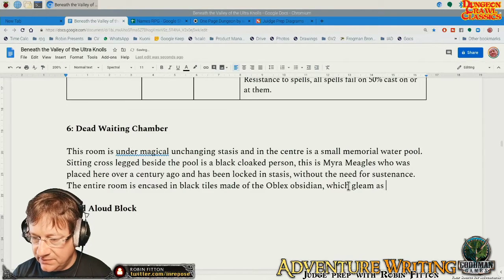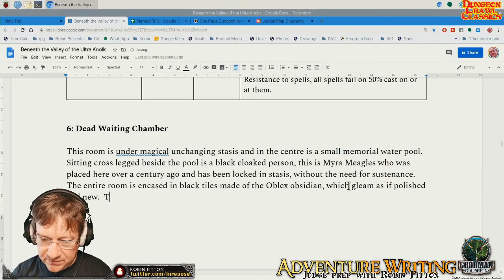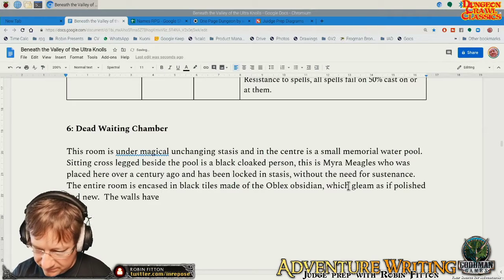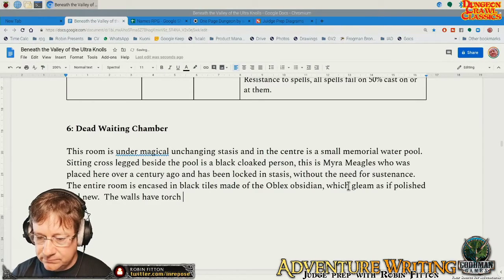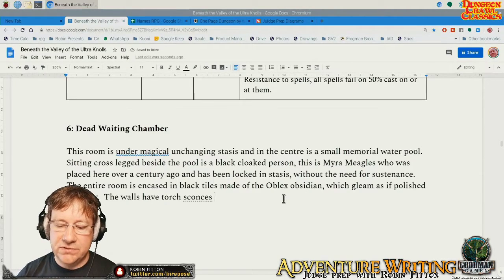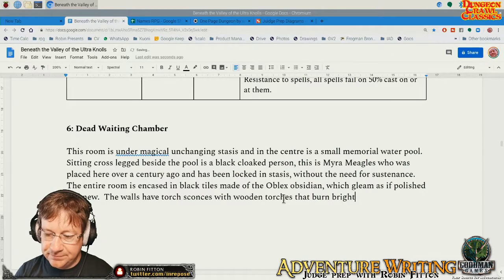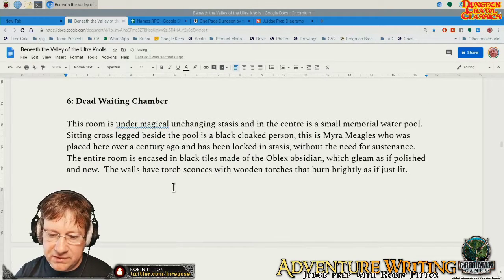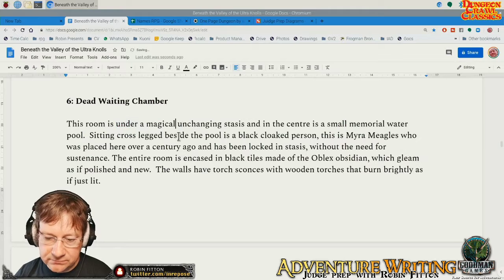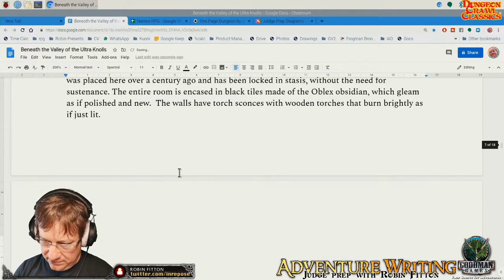which gleam as if polished and new. The walls have torch sconces with wooden torches that burn brightly as if just lit. So again, they're under the same stasis as Myra Meagles. And just a bit more detail.